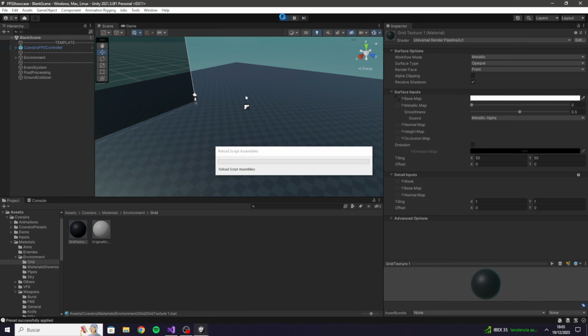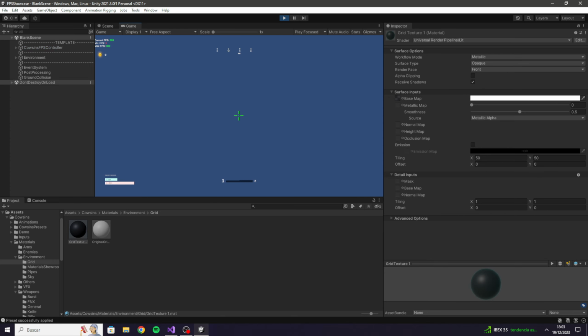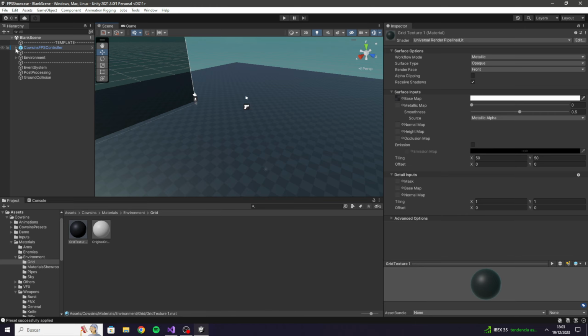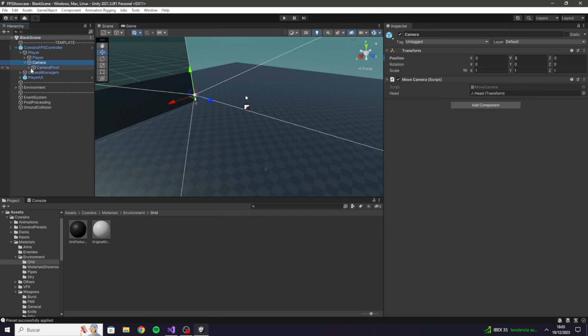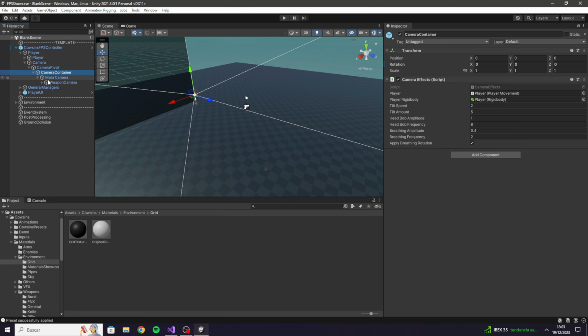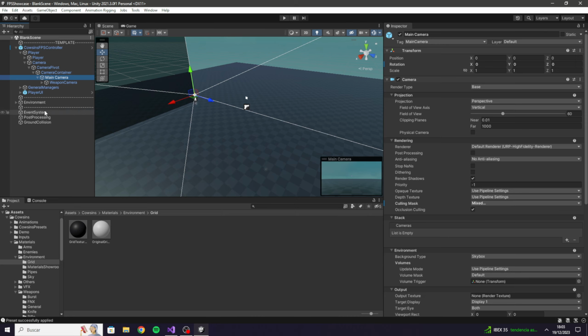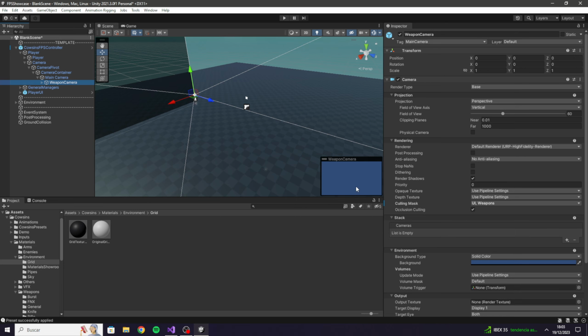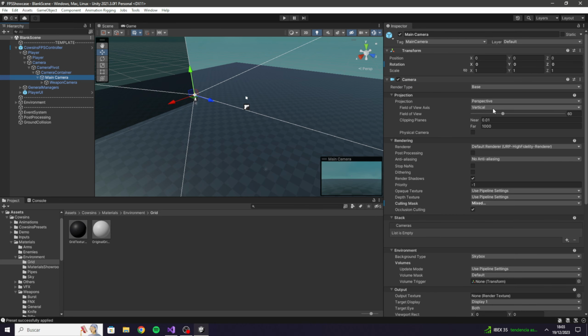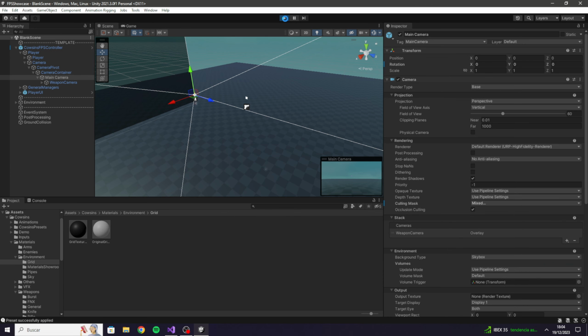Now, the only thing that's left to do is the camera. So without further ado, let's go into our player, and then under camera, you can see that we have here two cameras. We have the main camera and the weapon camera. If I select the main camera, you can see that it works properly, but if I select the weapon camera, this is the one that is giving us issues. So what we want to do is go onto the camera component, and under render type, click on overlay, and then go to main camera, and here under stack, let's add the weapon camera that we just selected to be an overlay camera. Just like that, we can hit play.